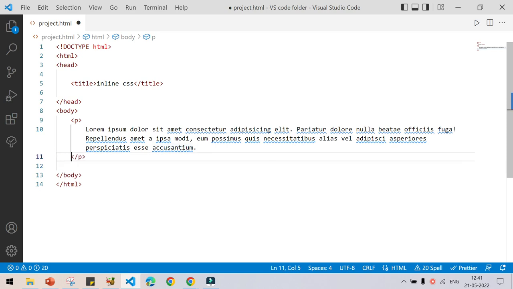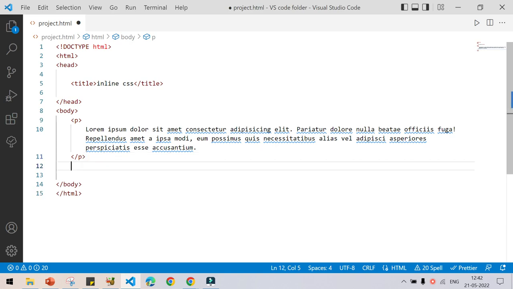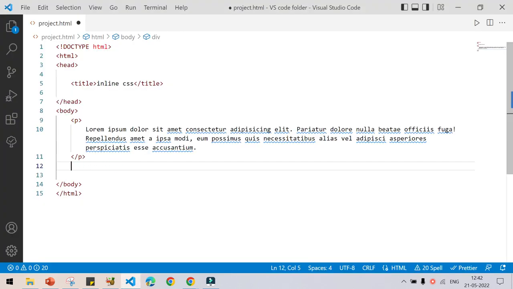Next, here you can see a line. To insert this, you can use either a paragraph or a div. Anything you can use. Now I am going to use div, just type div and press enter. But actually this is a heading, so use h1 instead of div. Head element h1, press enter, and this is a heading.